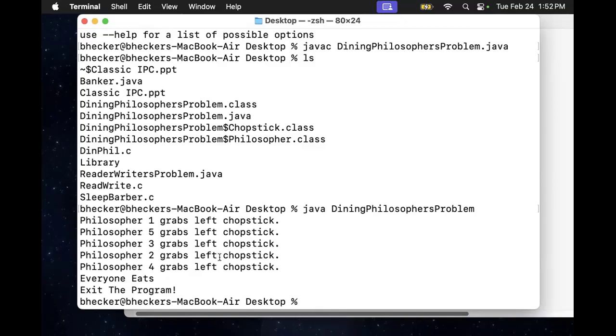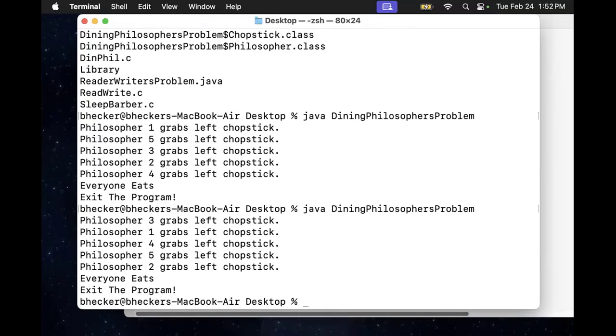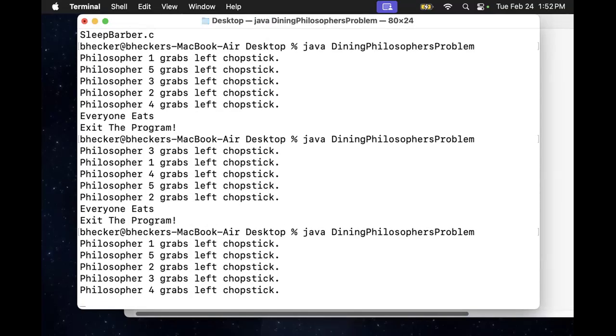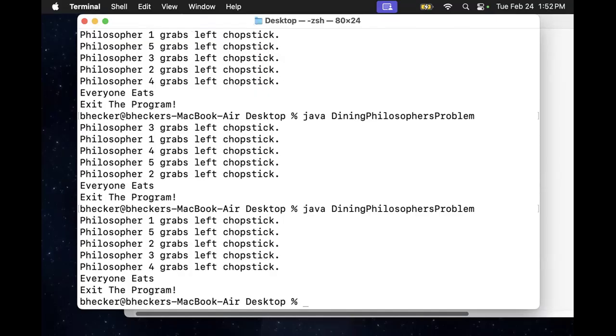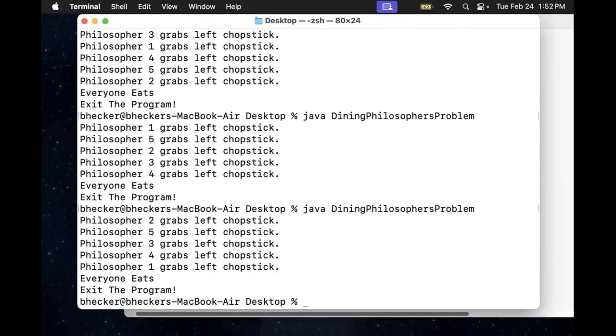So if we run it a couple more times, we have 3, 1, 4. So we have 1, 5, 2. So you see it's different. When you're implementing this scenario, or implementing using semaphores in this fashion, you want to run it a couple of times to see that the output is different each time, because that's the nature of multiple threads running simultaneously.